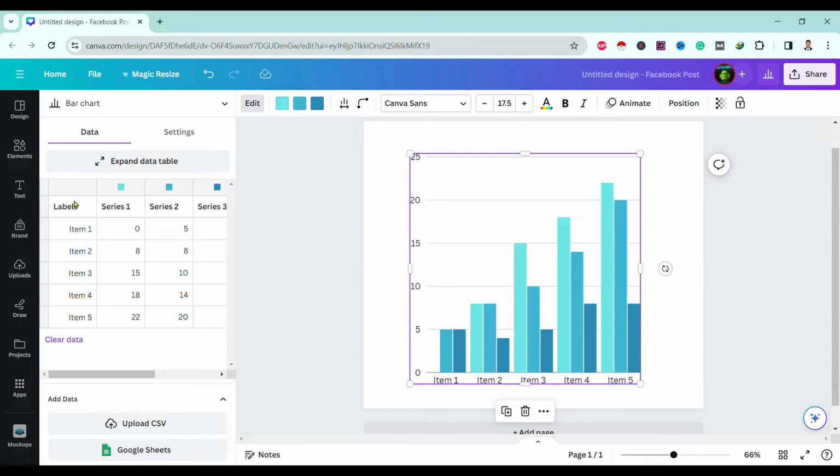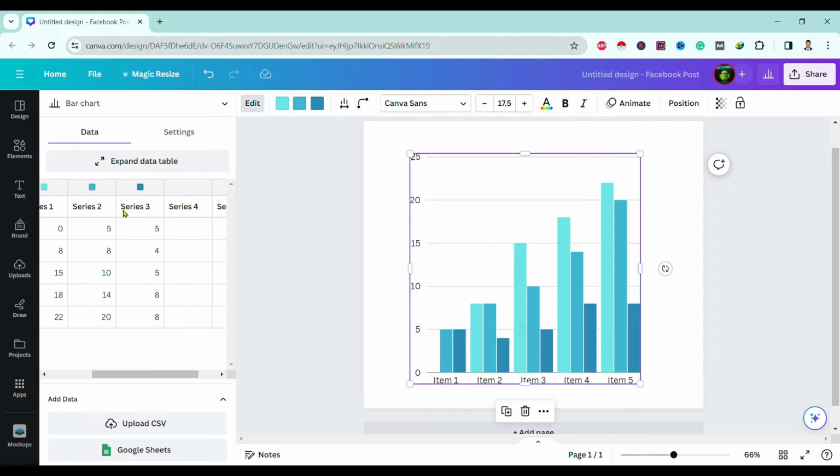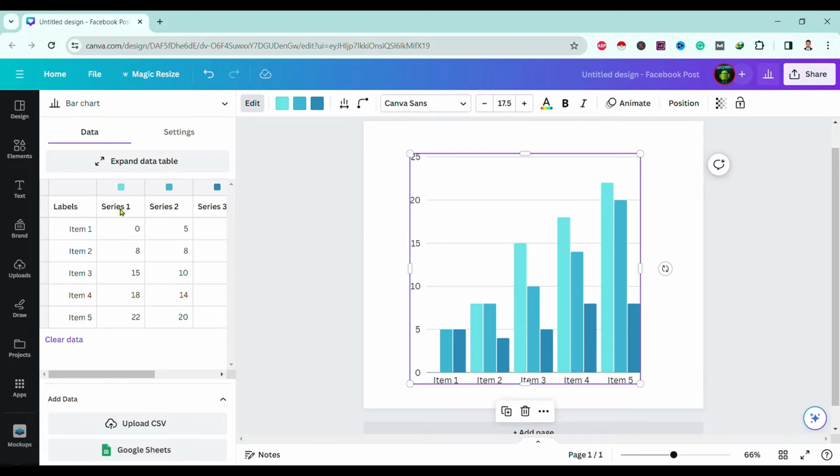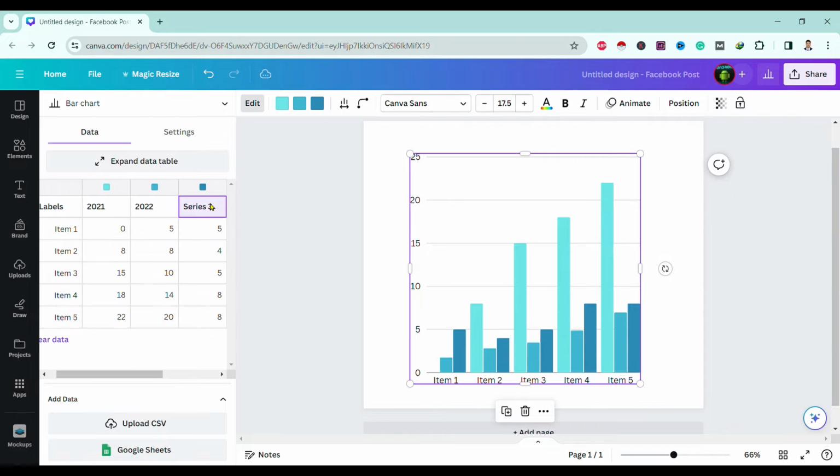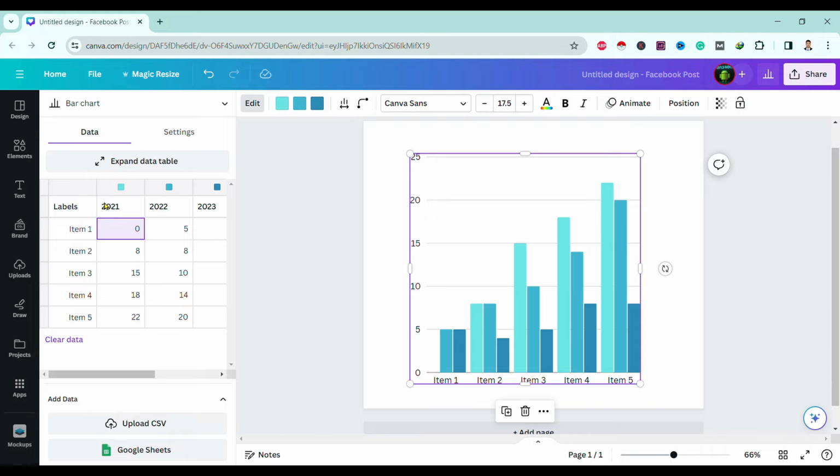You can see here are labels, series 1, series 2, series 3. You can change it over here. Let's see, I will write date. Okay, 2021, 2022 and next one 2023. You can see here I have changed the labels as 2021, 22, 23.